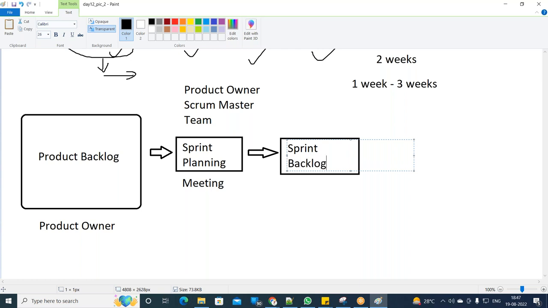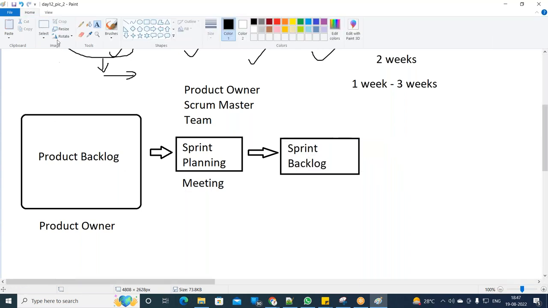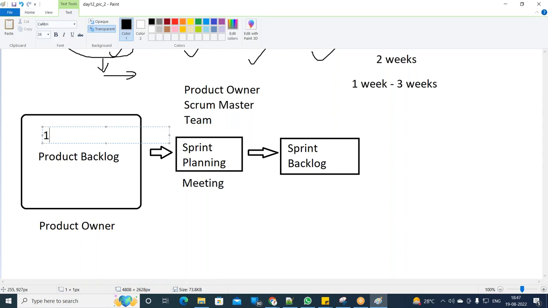Okay, what will be there in the sprint backlog? Let's say there are 100 user stories here. Out of these 100 user stories, in the sprint planning meeting, all the people will decide, and they say that we will do these 20 important user stories. I'll write US for user stories because the space is less, but in the real world they don't call it US. Anyways, I'll write it down.